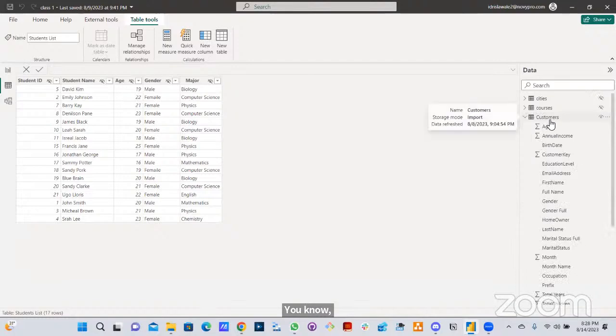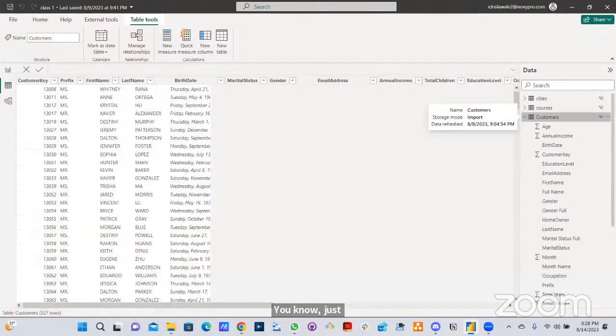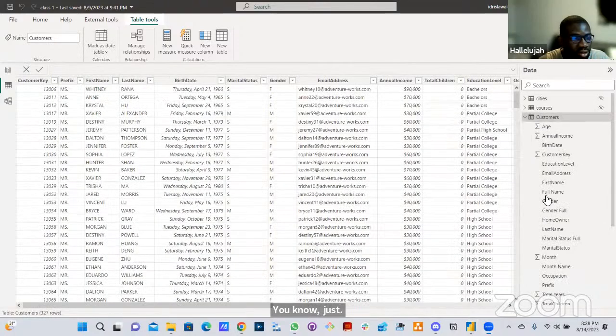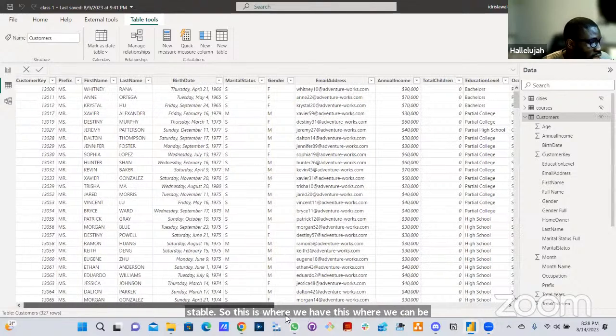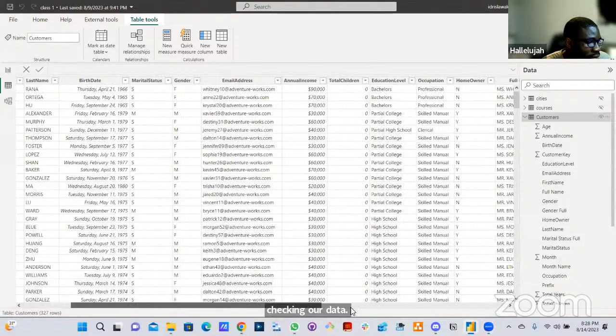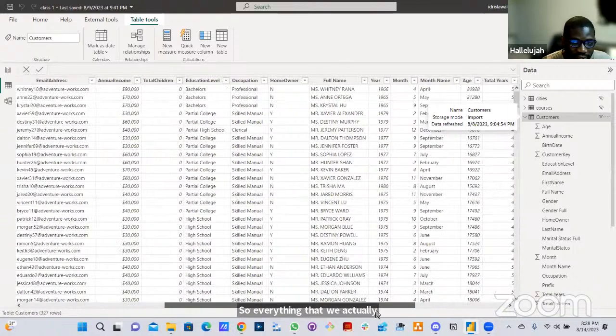Okay. So now I'm going to this customers table. So this is what we have. This is where we can be checking our data. So everything that we actually did in Power Query, we can actually do with DAX.